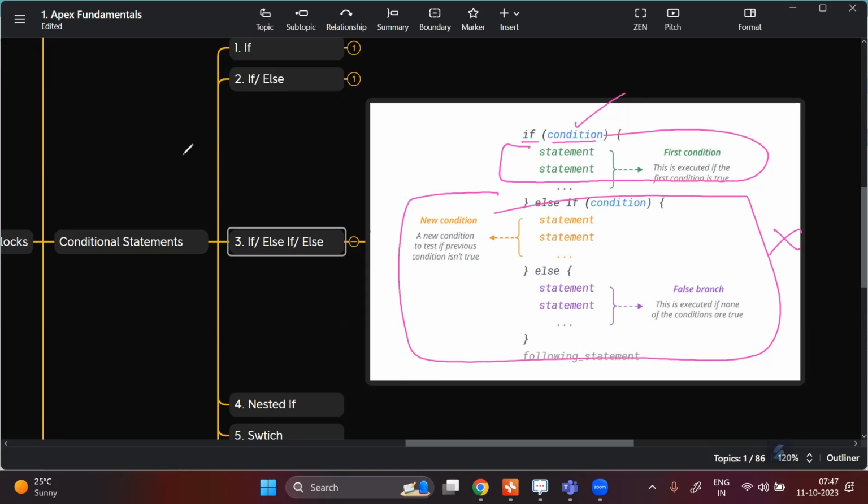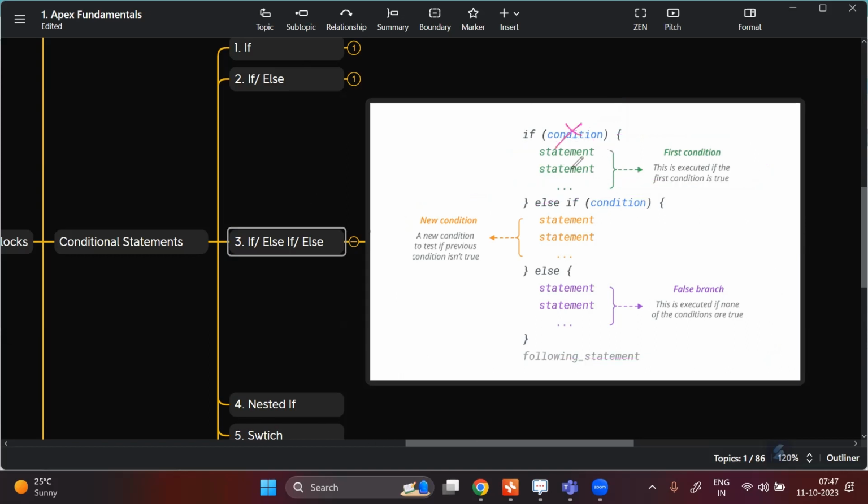If this condition is not satisfied, it will simply skip this if block and come to this else block. To this else, we have added one more if. So what we are doing is, if this is not happening, then please check for this condition as well. We are not just simply executing the else.